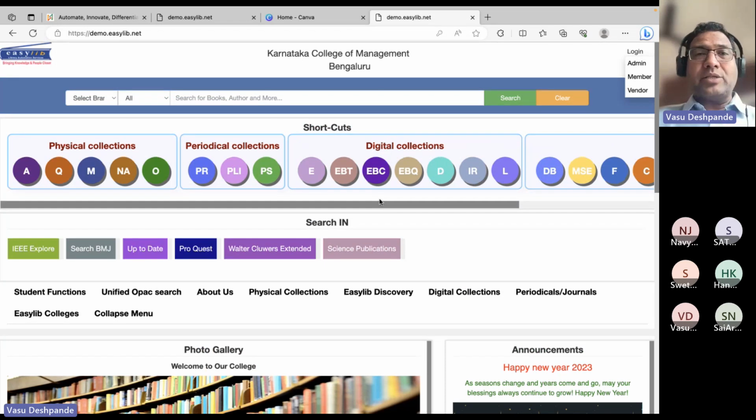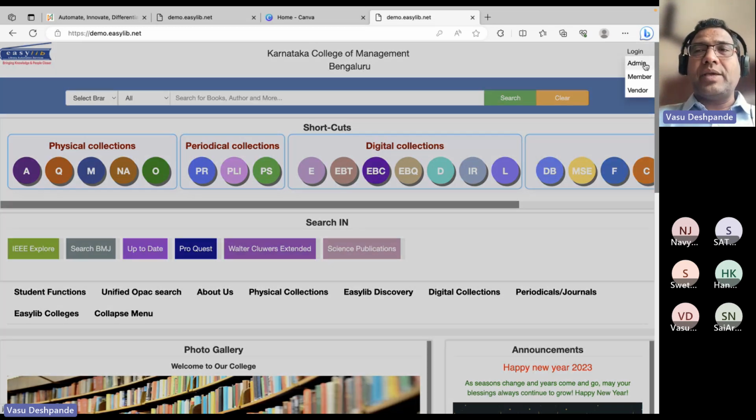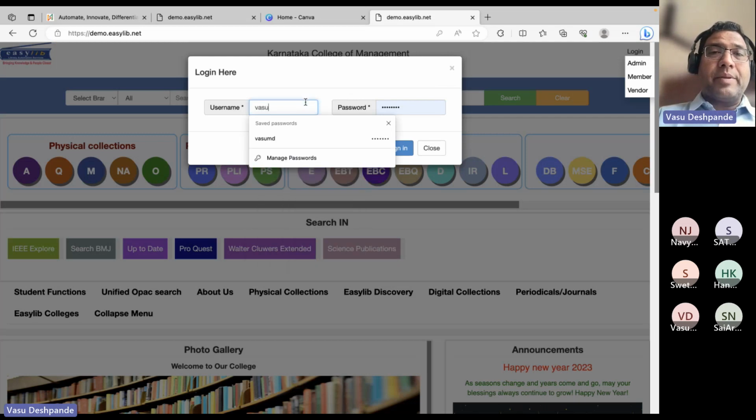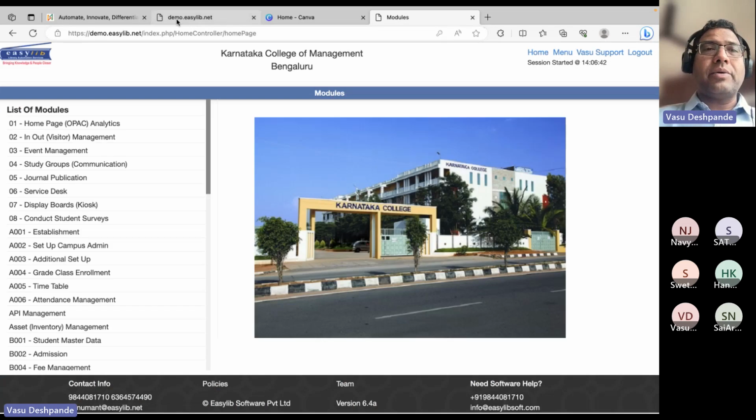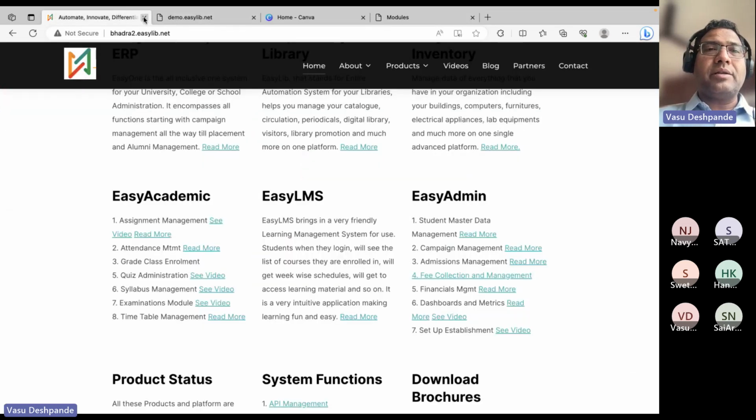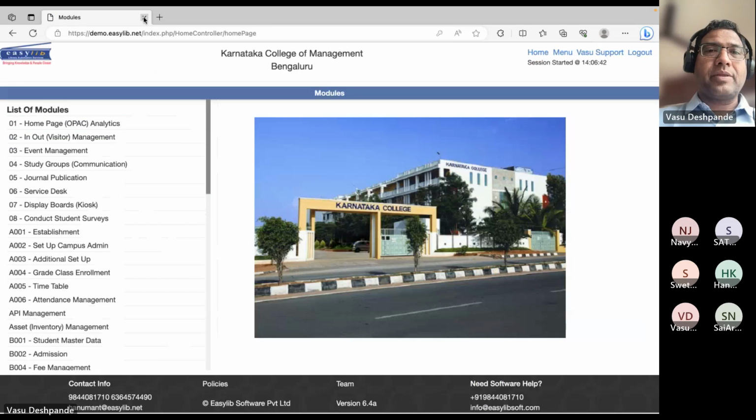So the complete website, as you see, is configurable. Right now it's configured for the library. That's how you are seeing it. But when it is being implemented for only the campus ERP part, you will see a different look and feel of that. So let me now log in as the administrator over here. Let me put my name and I log in. Let me close other windows here. Okay, so now I am logging into the Easylib EasyOne Unified Management System application.